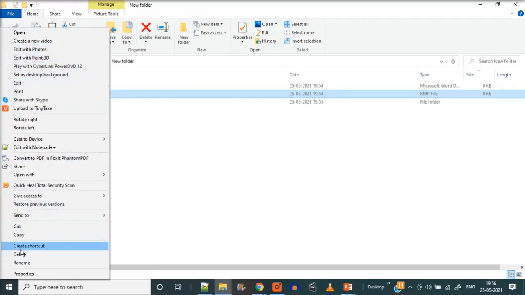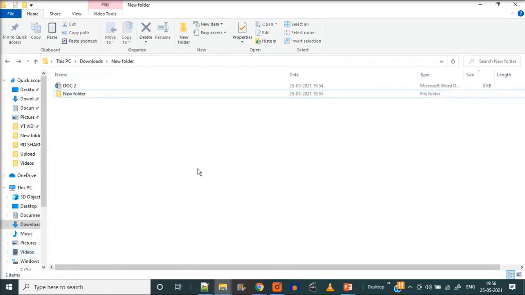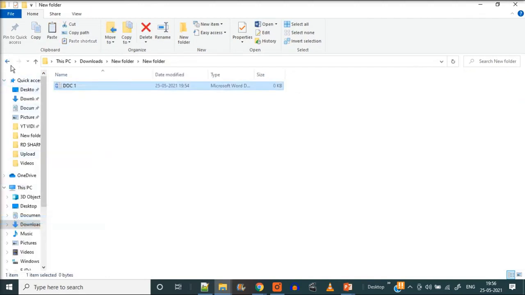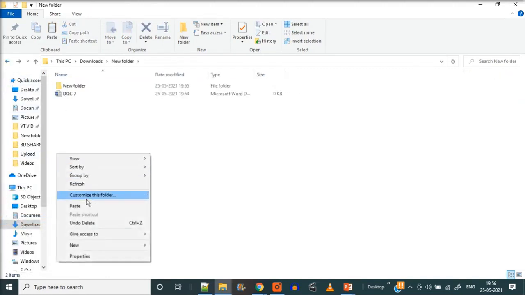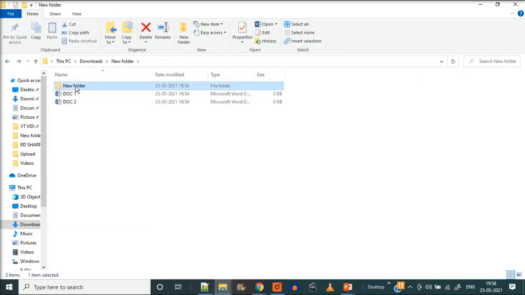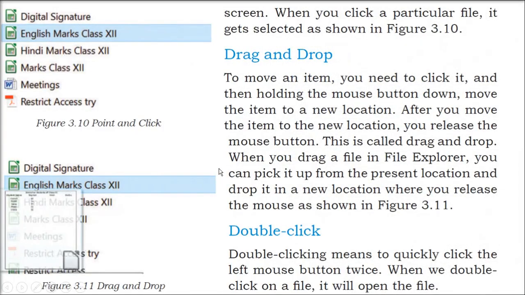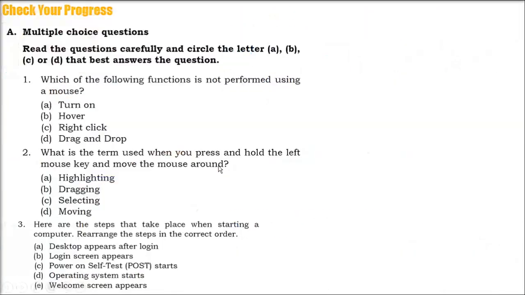Also, the number of software which you have, they will also come here. They will show you what all possibilities you have. I can cut it. I can paste it here also. So I have to cut the document from the new folder and paste it again in the same place. I can also delete, right click and delete. So there are a number of options. The more options you try, the more you will learn. So this is how you work with a mouse.